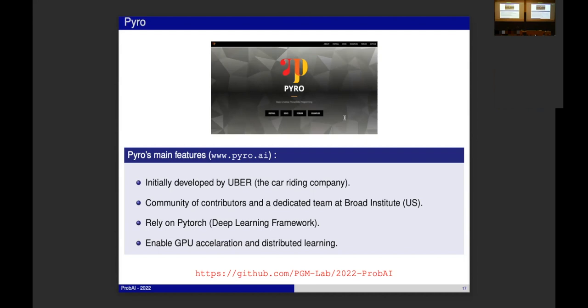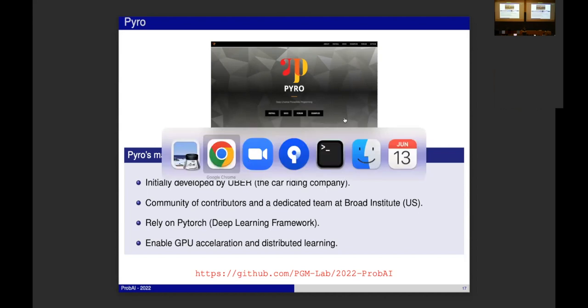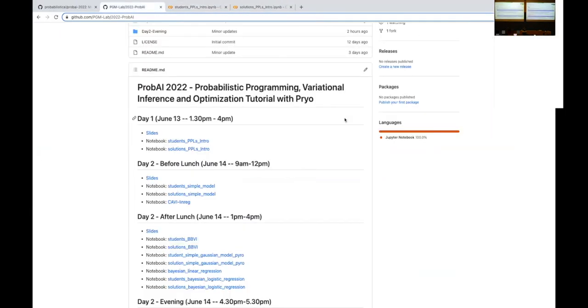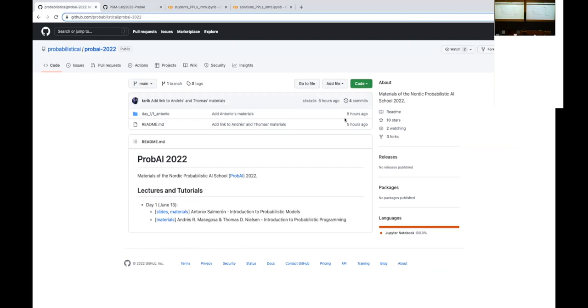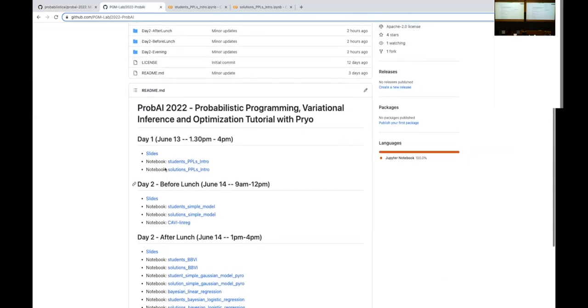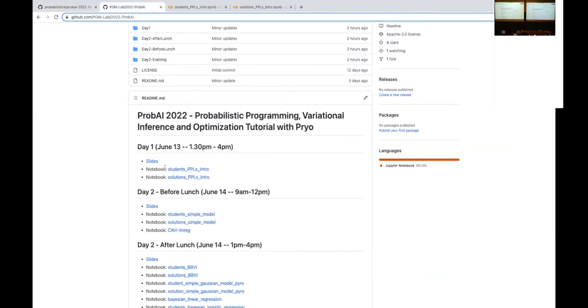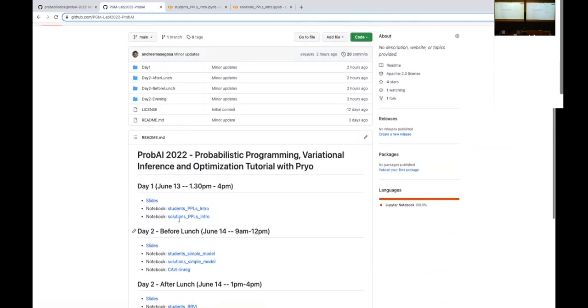I'm going to ask you to go to this GitHub repo. I think you can even access it from the GitHub repo of the Probabilistic AI School. Let me see. There is here the Probabilistic AI 2022 on GitHub. There is this link, and if you click here, you end up in this other repo. And here you have all the material for today, and also for the rest of the days.